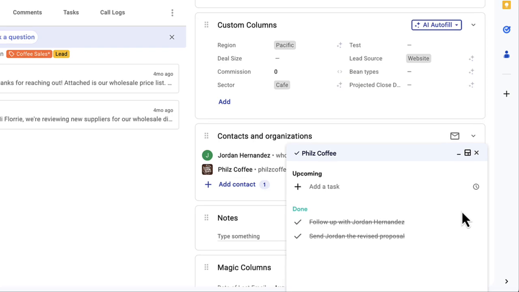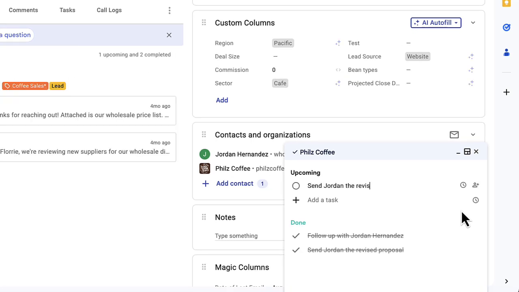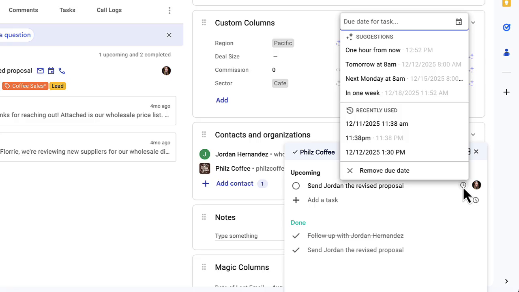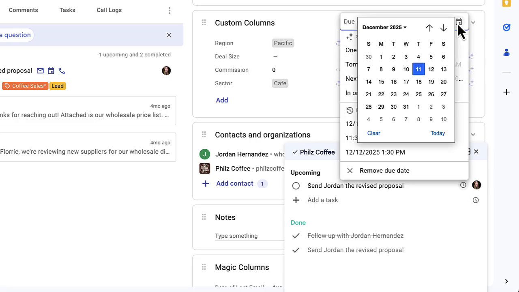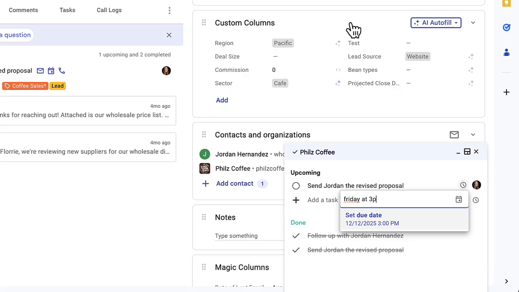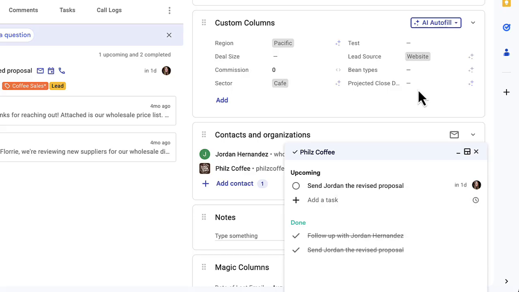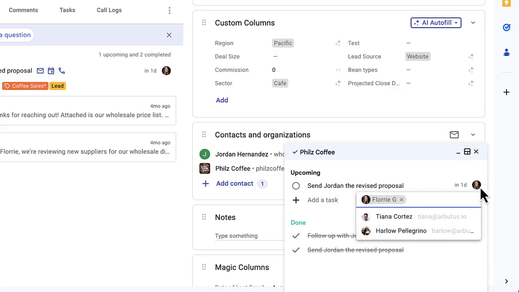Type a clear action like send Jordan the revised proposal, or call Marcus about samples. Use the clock icon to add a due date and time. Pick a suggested time, use the calendar icon, or just type in natural language like Friday at 3 p.m. Click the avatar to assign the task to a teammate if you're delegating this work.